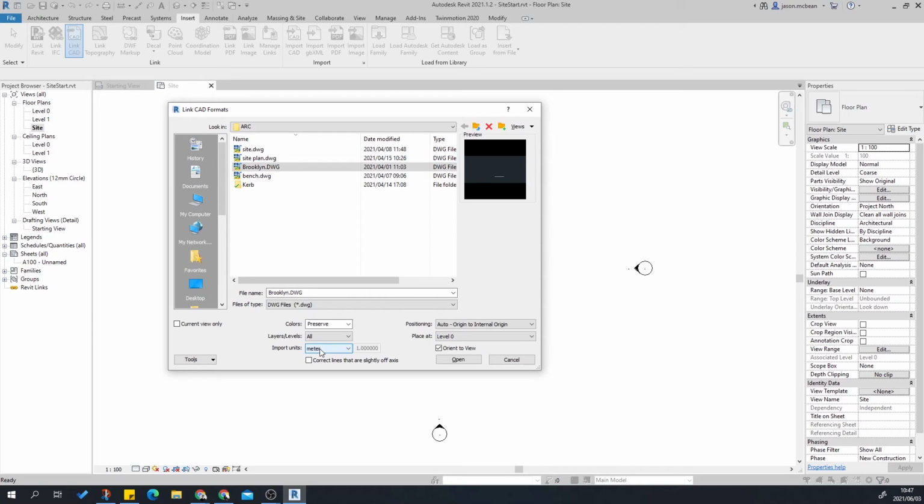99.9% of all surveyors' drawings are drawn in meters, and I'll show you that once we open up the AutoCAD file later on. So we're going to start our site, Brooklyn.